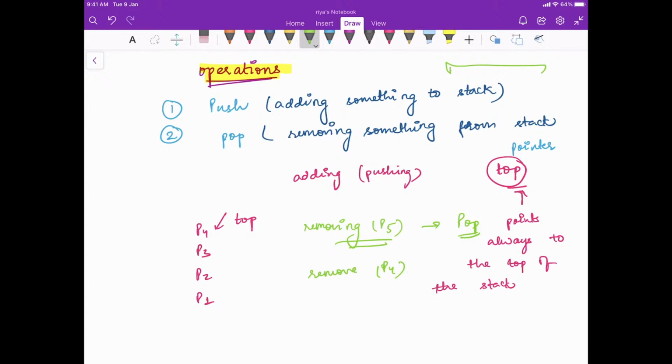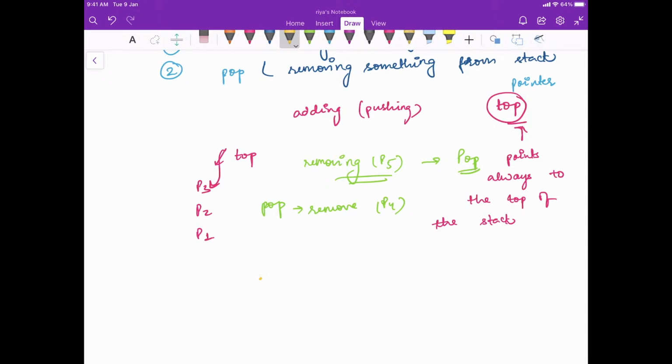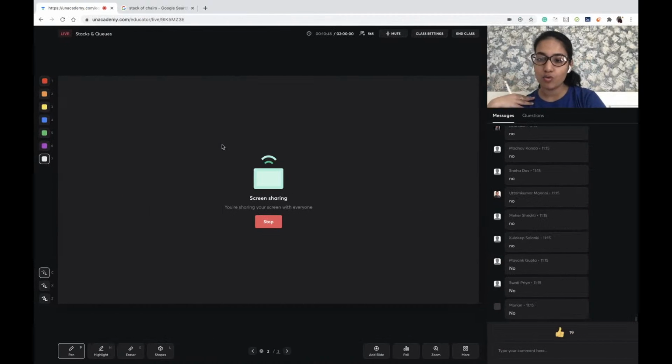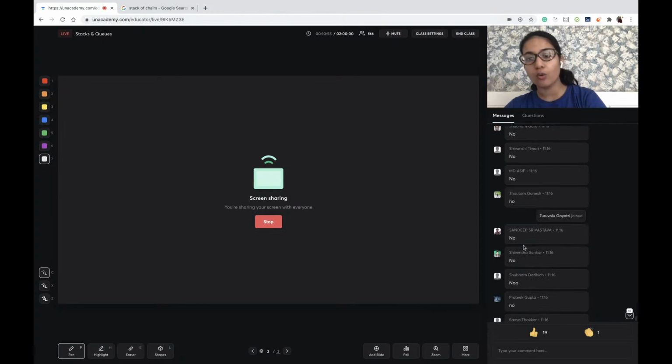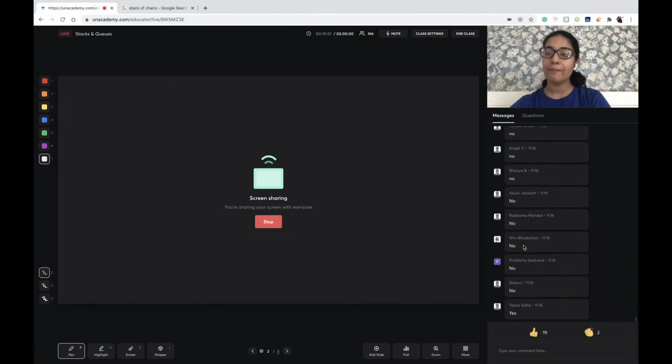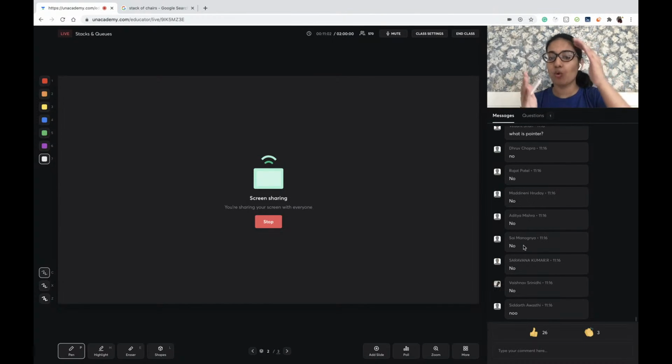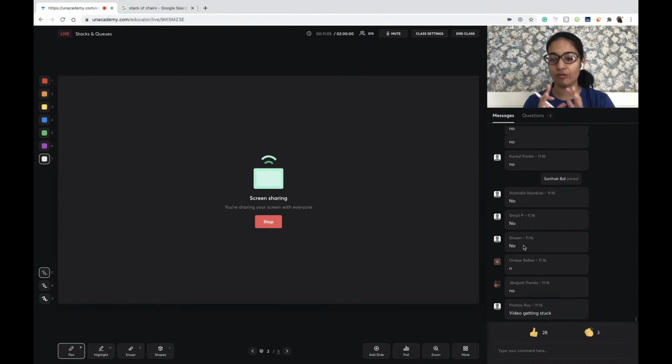So let's say if I remove P4, or I say I pop P4, that means P4 will be removed here and I will have P3 at the top. Now do you think I can directly remove P1 at this point? What do you think? Can I directly remove P1? No, right? I cannot remove P1 because it is not present at the top of the stack. I can only remove those things that are present at the top of the stack.